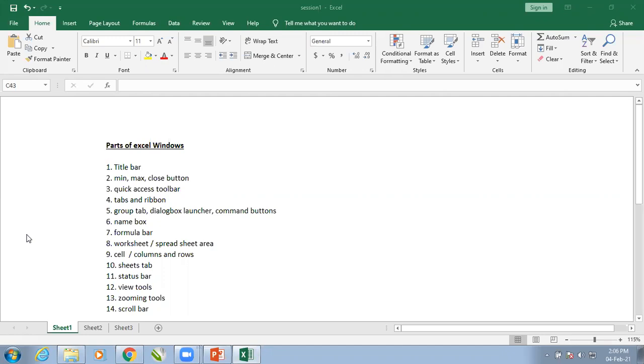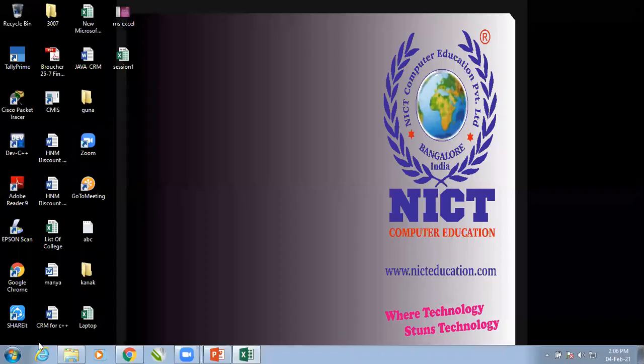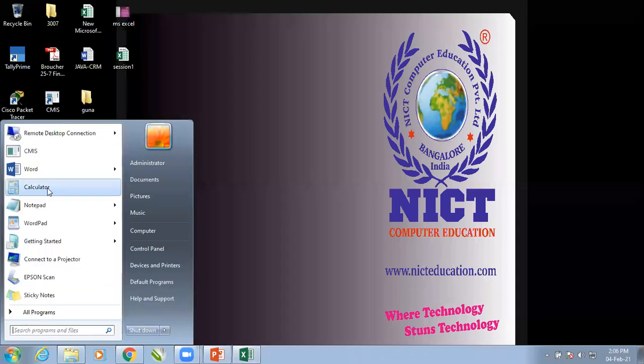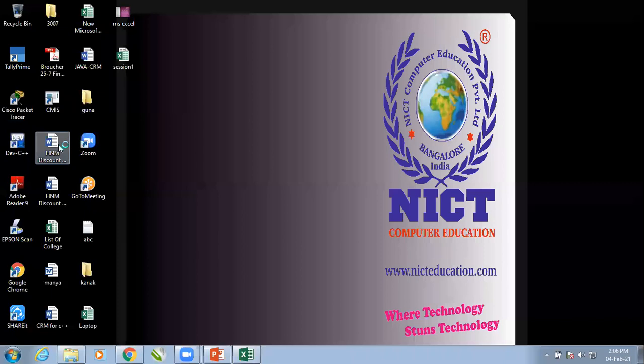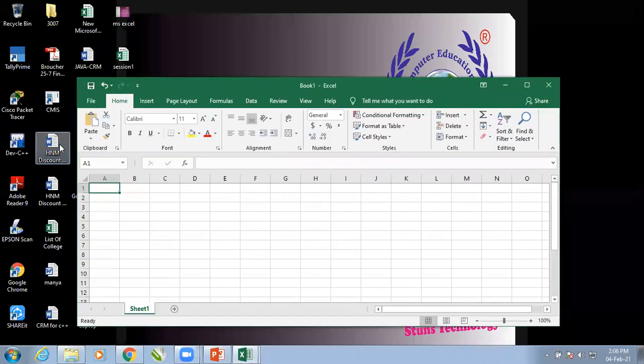If you want to start Excel, you can go to the start button, type Excel, and click on that. Now the Excel spreadsheet will open. Usually we call Excel a spreadsheet because you will have n number of rows and columns.